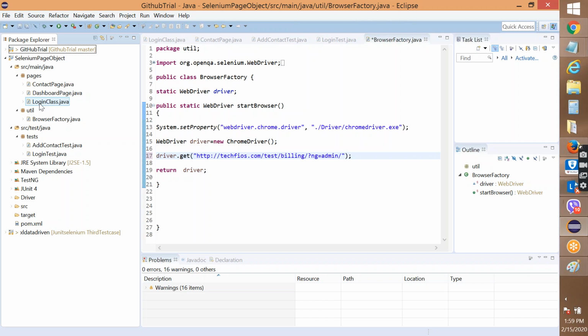What's the return driver then? A gentleman asked a question: what is the function of return driver? So how does the start browser work? The start browser actually opens the Chrome browser, the Chrome driver, and goes to the URL.